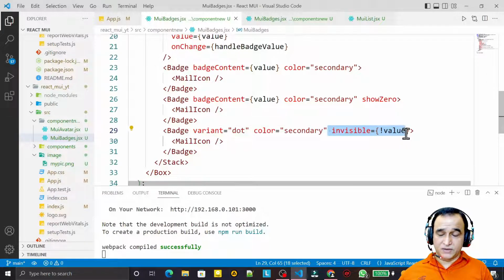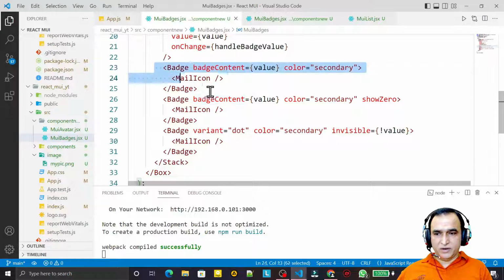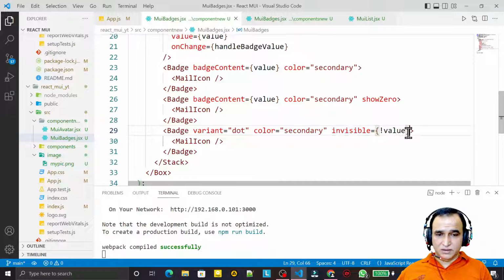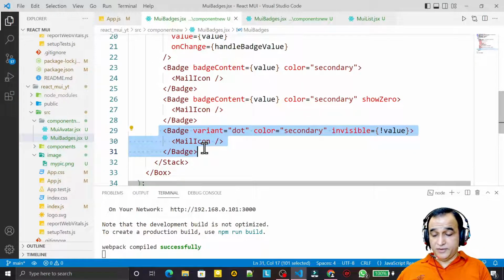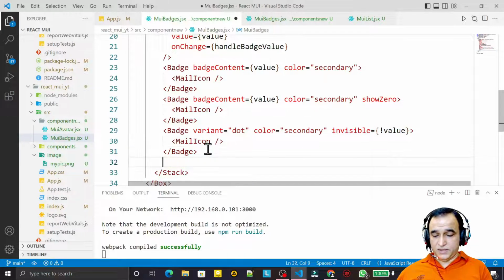Here we can pass the value as we require, and we have the different options for badges. Like that, we have color options, we have this value in a badge content, and we have a show zero option, and we have the icon which we can put inside this, and we may have the invisible property. And one more thing we can also try, just I paste it here.